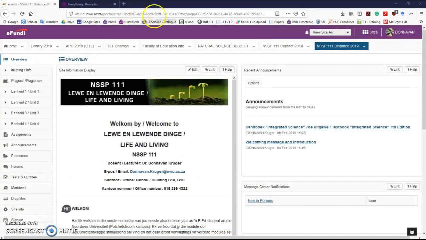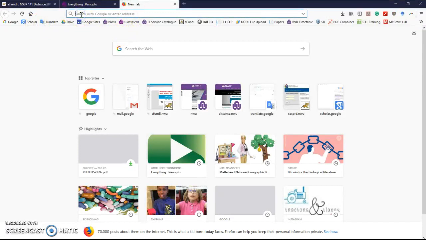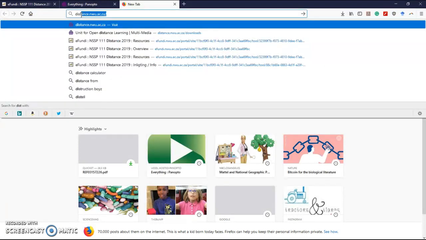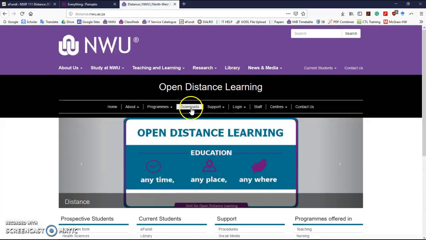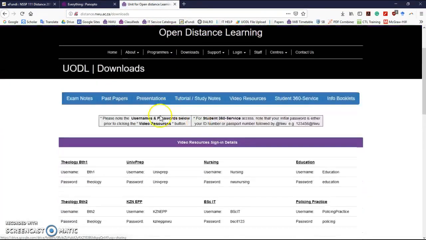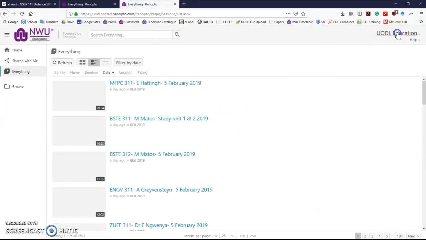Firstly, what you need to do is open your browser and go to your eFundi site, where you teach your distance students, or which you use to facilitate the content to your distance students, and then also go to the Panopto site. You can do that by going to the distance at Potch, distance at NWU site, select downloads, and then select video resources, which will then take you to the URL site.